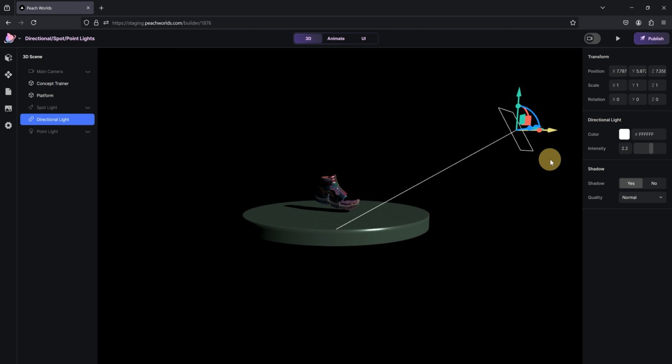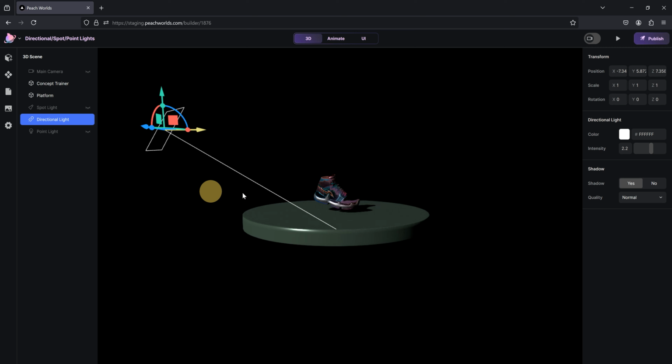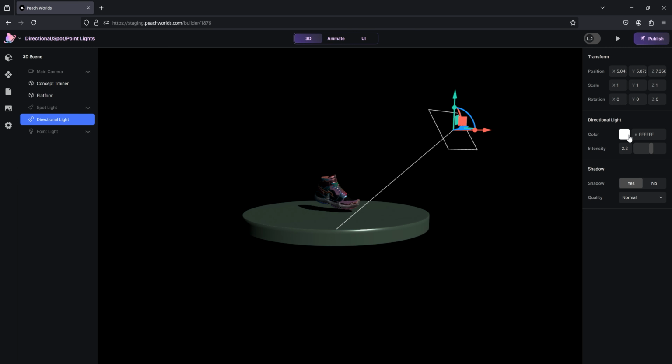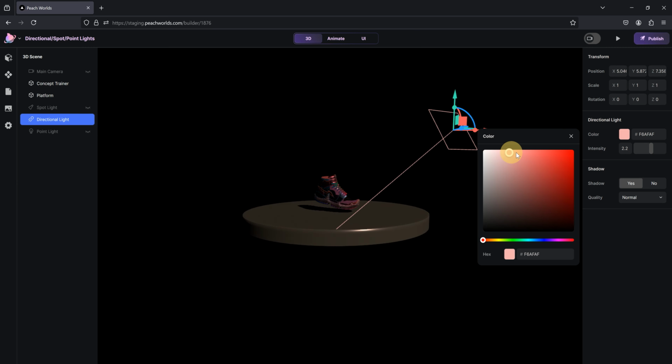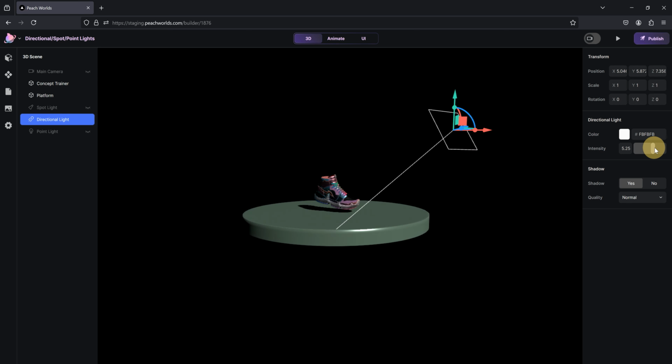It's good as well to use this light to mimic a sunlight in some cases. You can also change the color, and you can change the intensity right here.